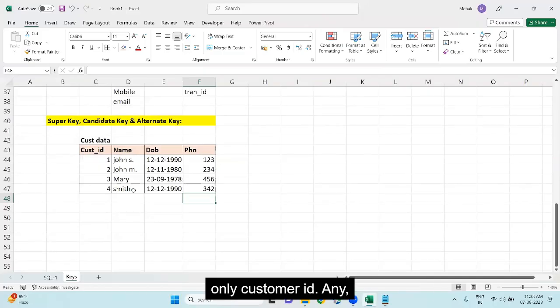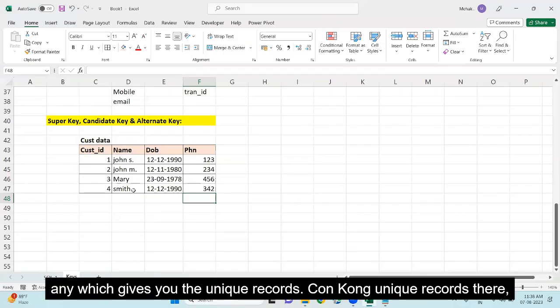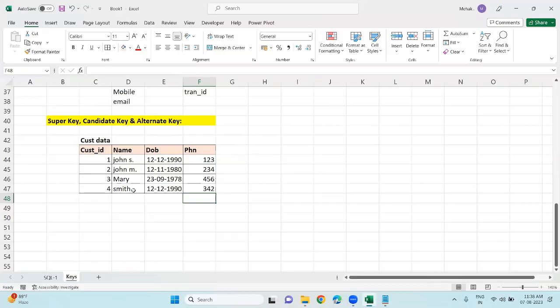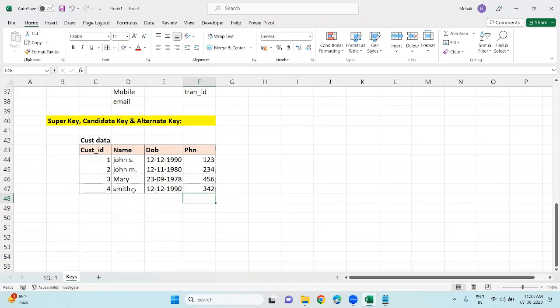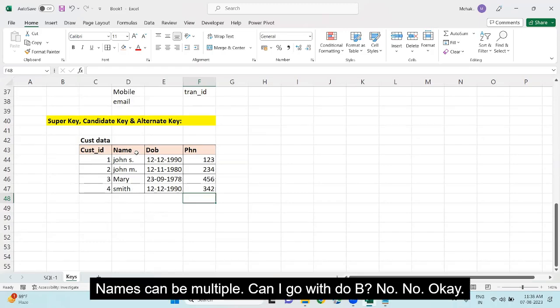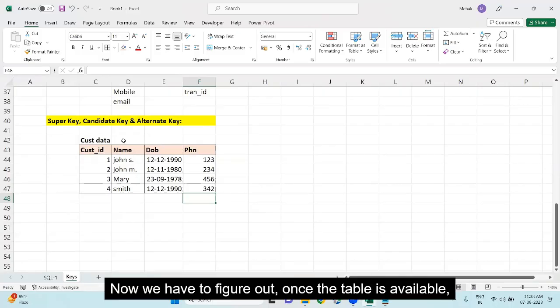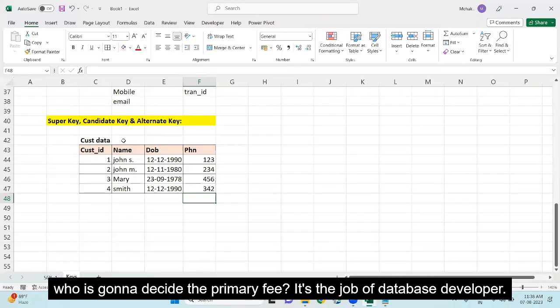Only customer ID. Any column which gives you the unique records. कौन unique records दे रहा है? Phone number and customer ID. Can I go with the names? Names can be multiple. Can I go with DOB? No. Okay. Now we have to figure out, once the table is available, who is going to decide the primary key? It's the job of database developer.